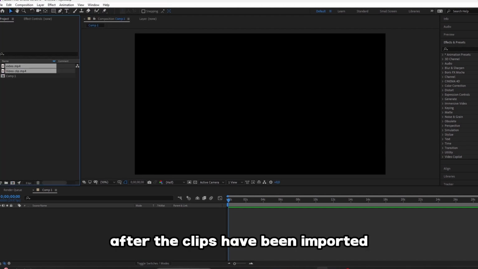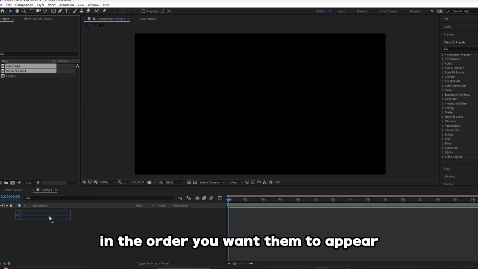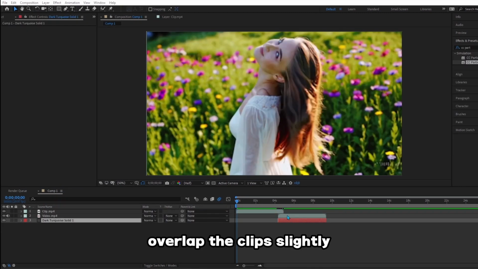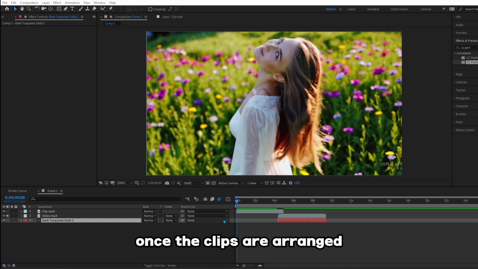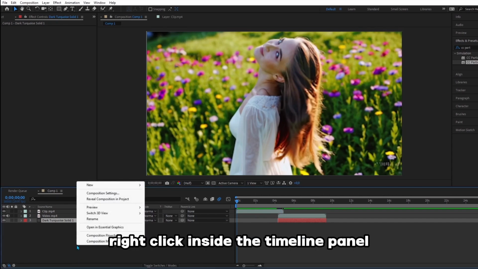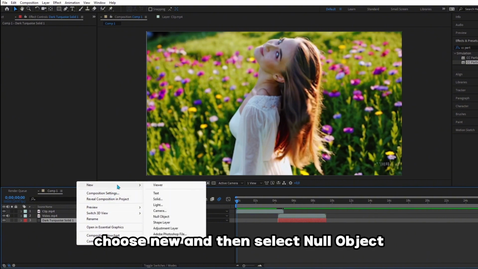After the clips have been imported, place both clips in the timeline in the order you want them to appear. Overlap the clips slightly so the transition area is created between them. Once the clips are arranged, right-click inside the timeline panel. From the menu that appears, choose New and then select Null Object.